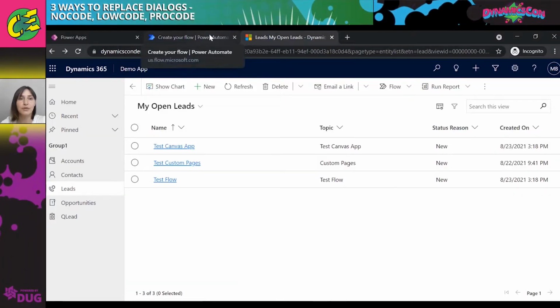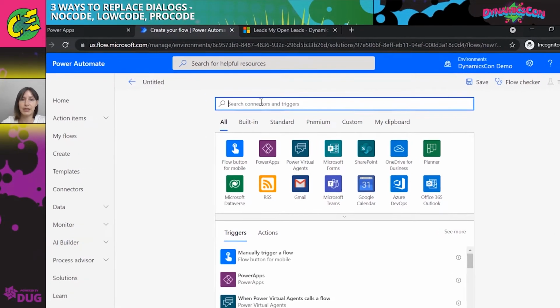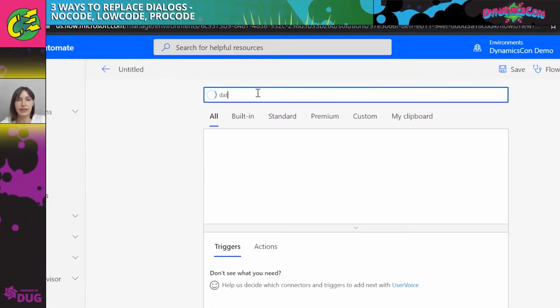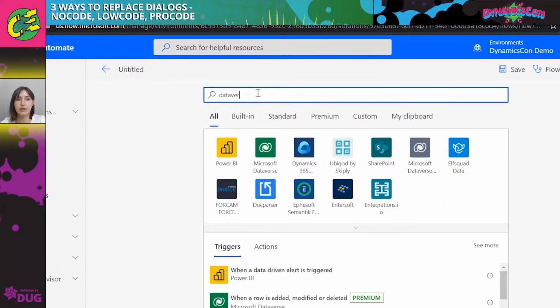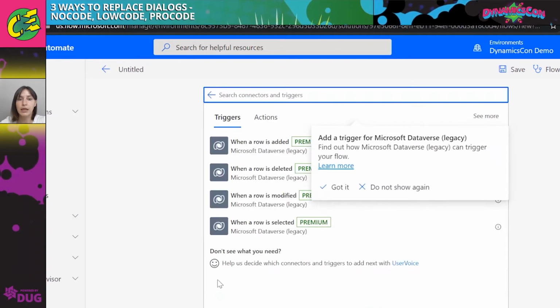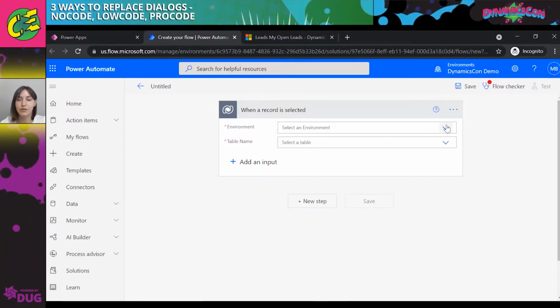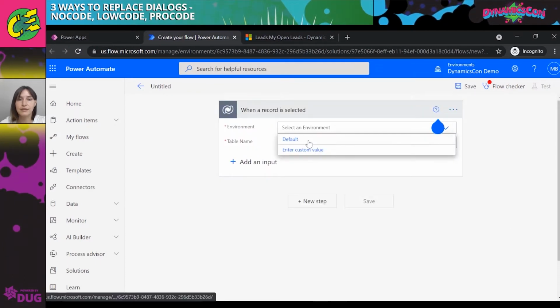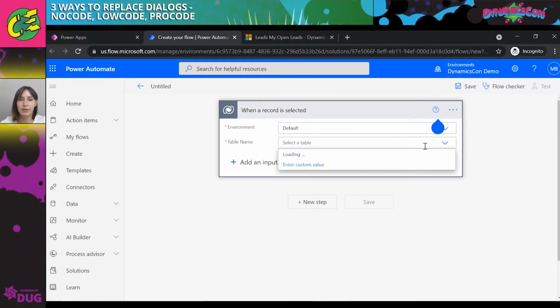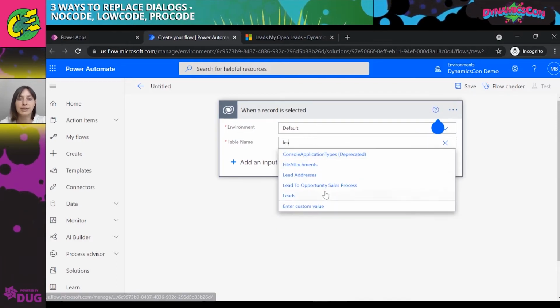So to create a flow, go to flow.microsoft.com, create a new cloud flow, use a Dataverse legacy connector. You can just type in Dataverse and you'll see it pop up. Use a trigger when a row is selected. Choose your environment and the table name, which in our scenario is leads.